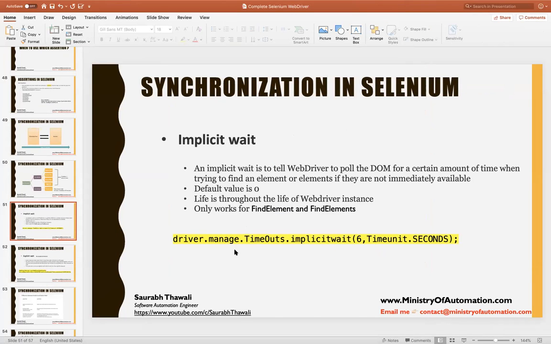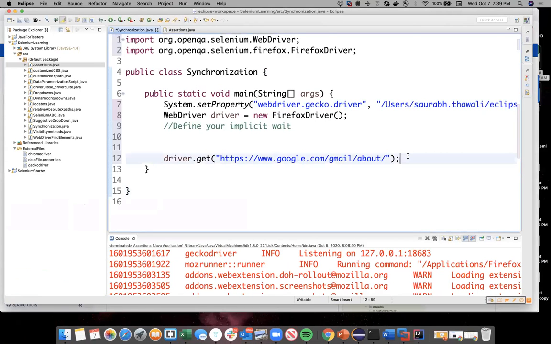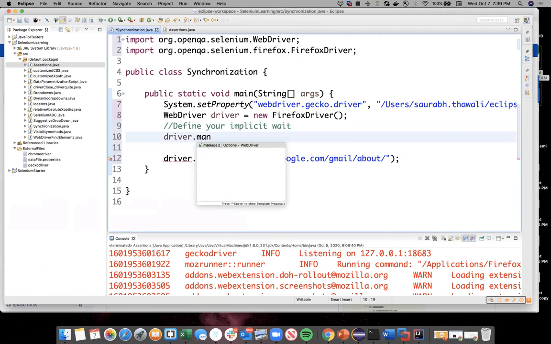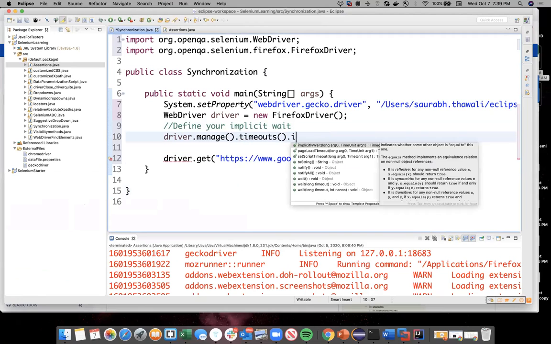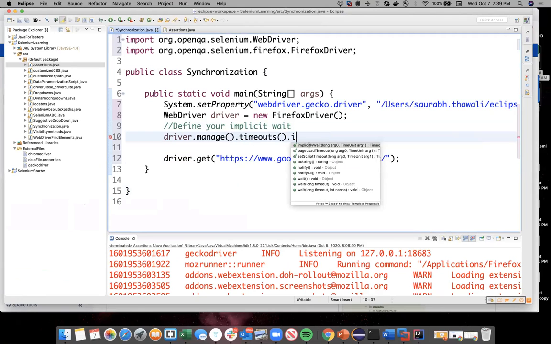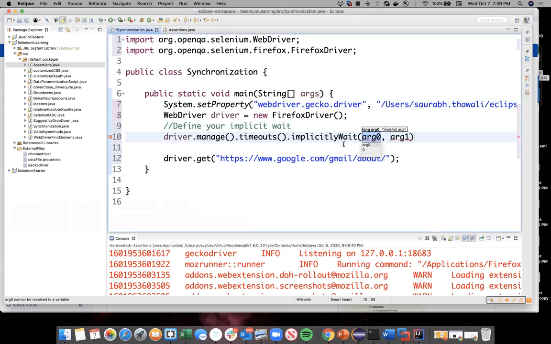Okay, so this is the syntax. Driver.manage().timeouts(). Here you already created the driver object, so you get driver.manage().timeouts(), and then you type implicit, right? Just hover your mouse and the documentation should appear. Anyway, it takes two arguments.